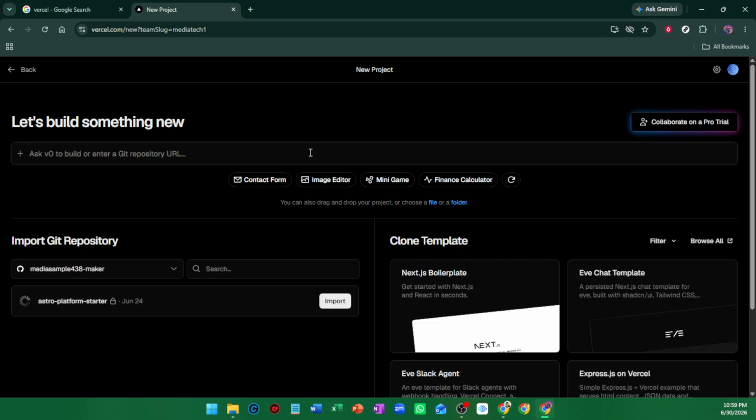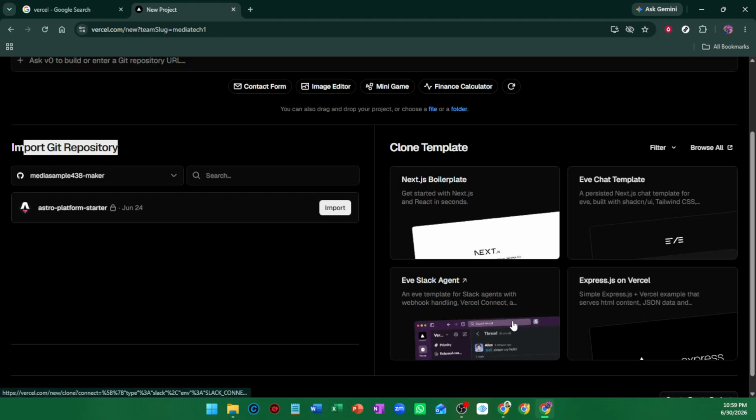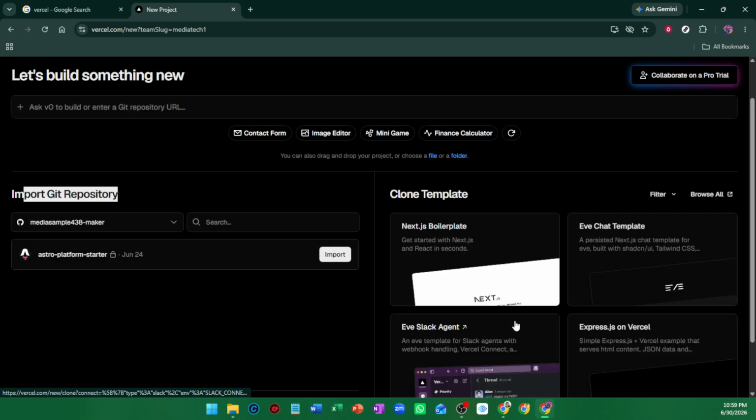Next, import your backend repository. If your MERN app is split into separate front-end and backend repositories, make sure you're selecting the backend one at this stage. This is important because the backend usually needs specific environment variables and deployment settings that are different from the front end. Double check that you've chosen the correct repository before continuing.